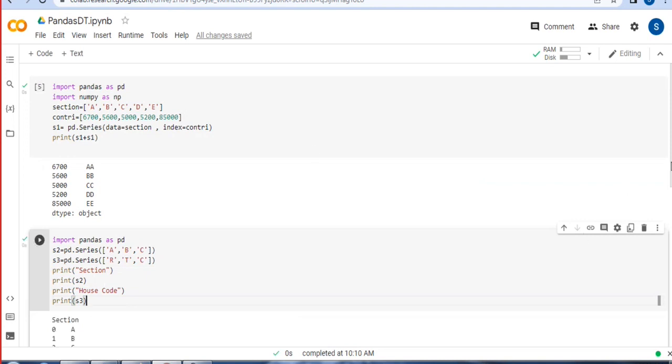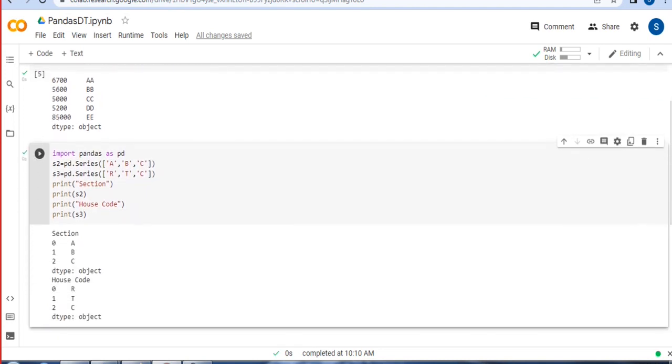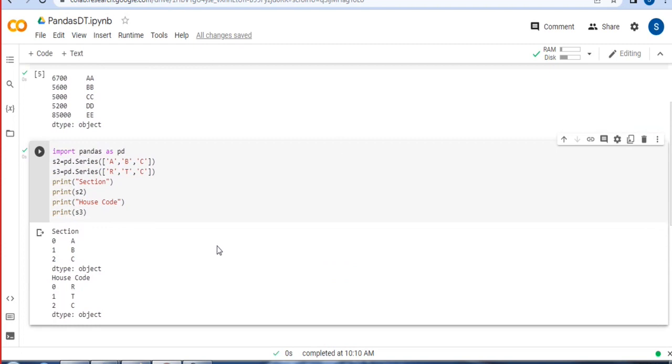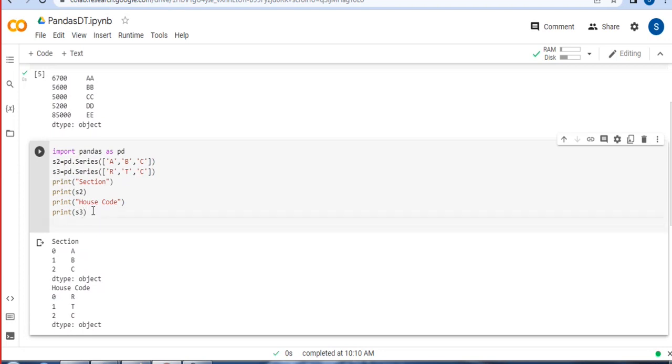So you will be able to see, guys, what I'm getting: section and house code. I'm getting some index value, and I'm getting some value. I've already told you that in a series we have index position, and then we have the data. If I'm not writing the index, automatically 0, 1, 2, the numbers starting from 0, will be given to my series. So my A will be 0 and B will be 1, then 2, then RTC is again 0, 1, 2. This will be given. If I wanted to add, definitely the addition also can be done.